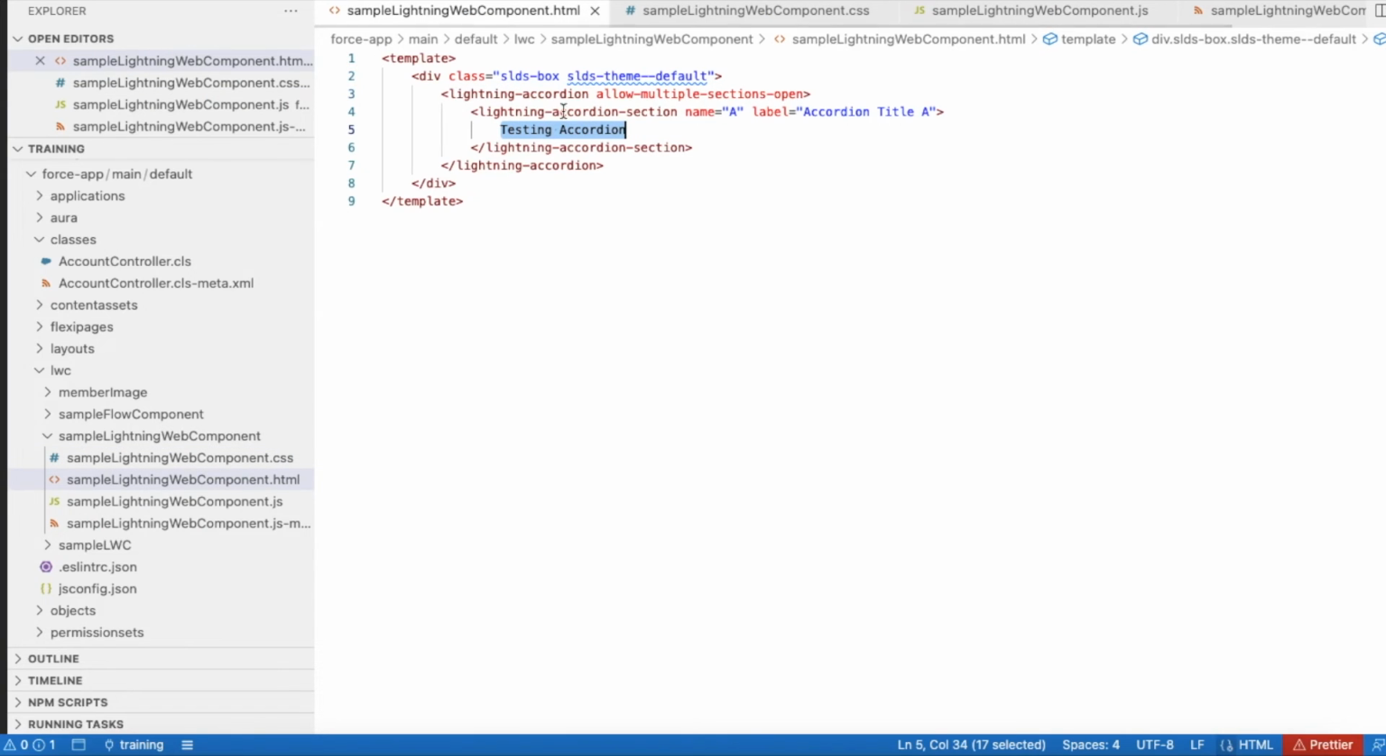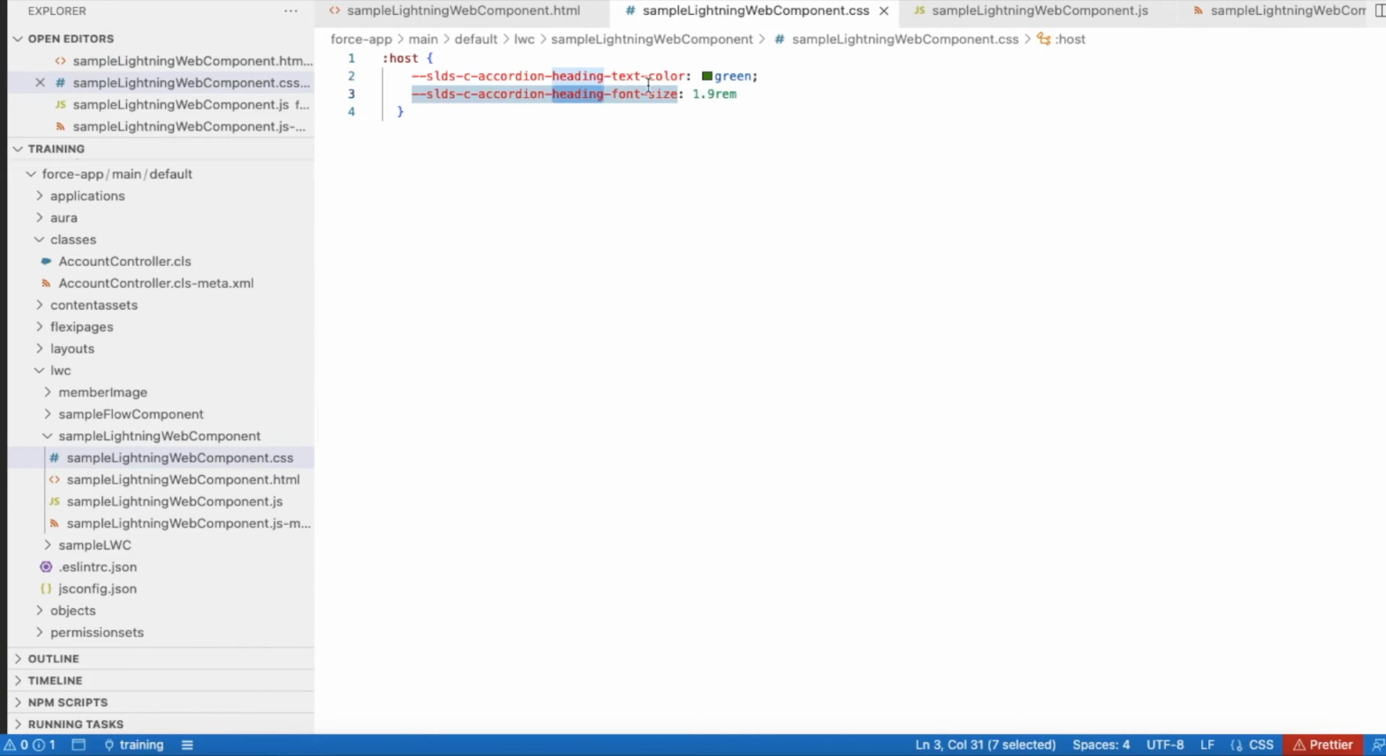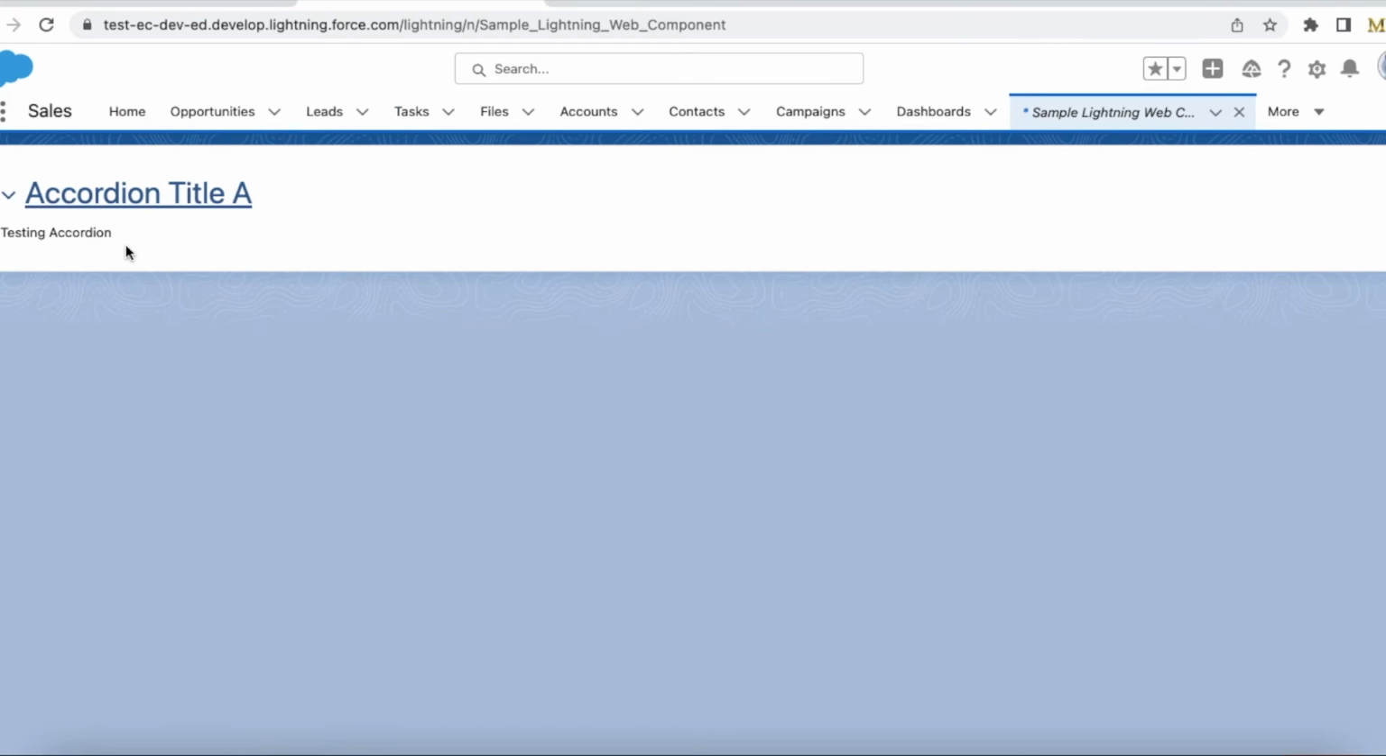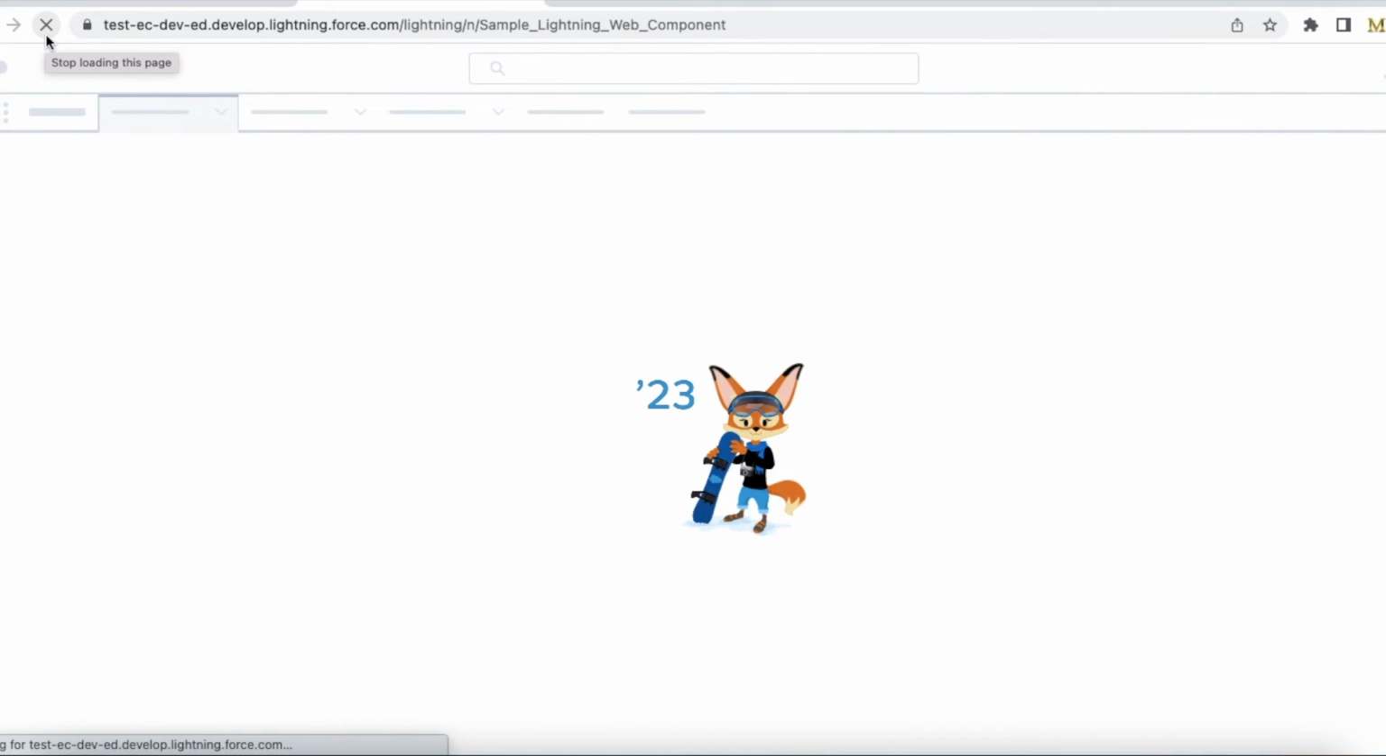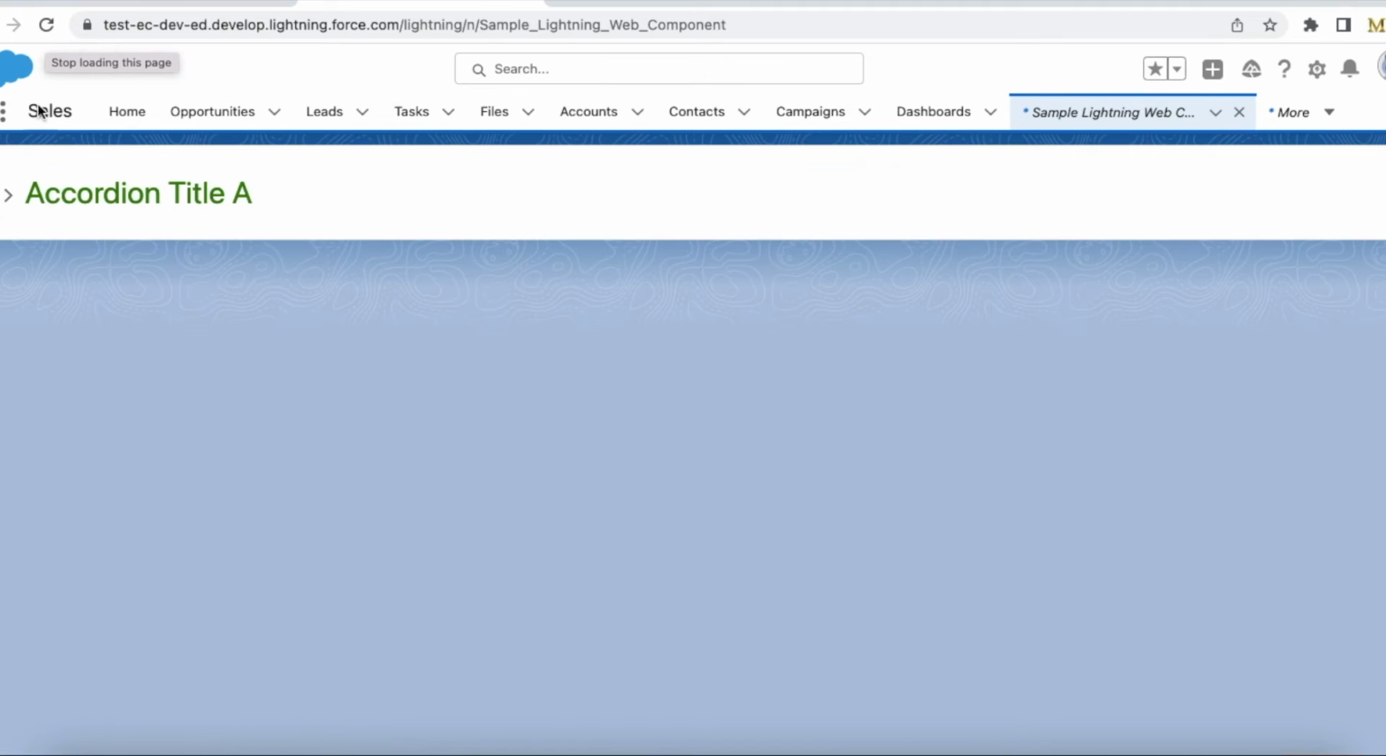So this is my Lightning Web Component, and I have changed the text color for the accordion heading and the font size for the accordion heading. So let's see how it looks. So it is in green color. And this is the text. So using styling hooks, I was able to update it.